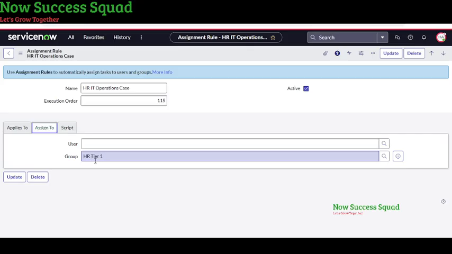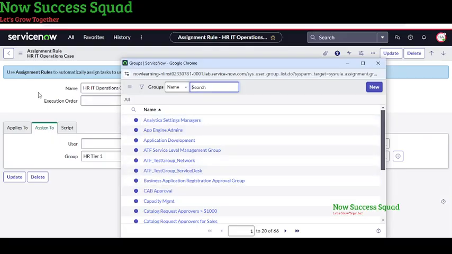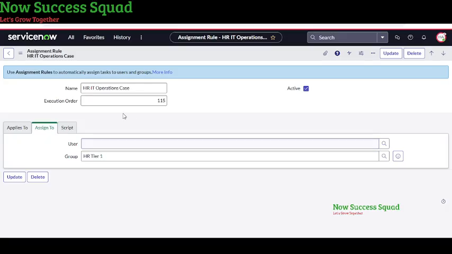Now, here we are basically not selecting a user, as per best practice, in the assignment rule, because we don't know if we select a user but he or she will be on leave or holiday, so that will stay pending, right? Rather than that, we only select the assignment group over here. If you want to change the group, you can select any group from here to which you want to assign the request automatically.